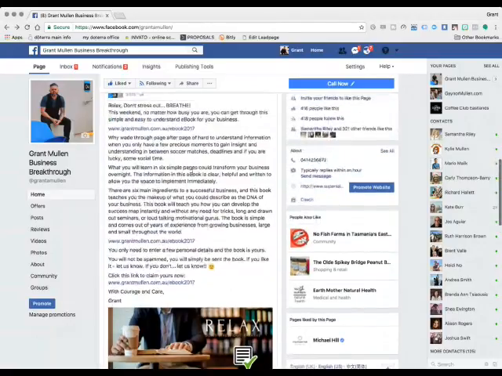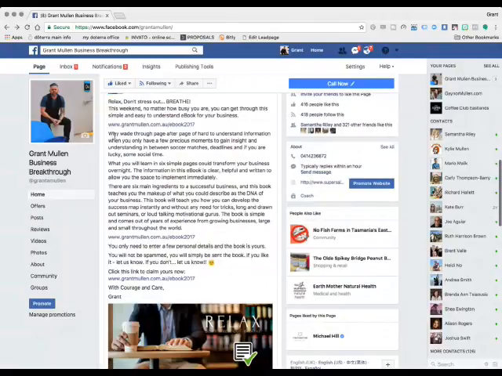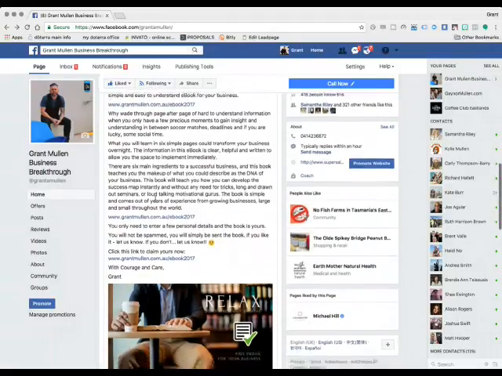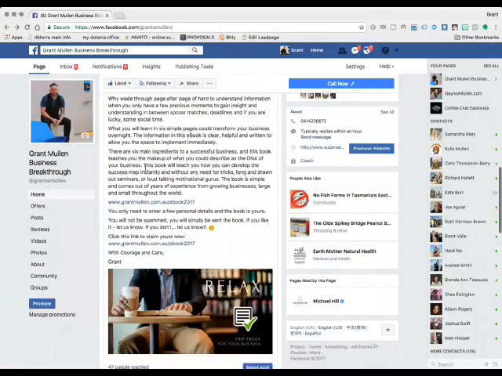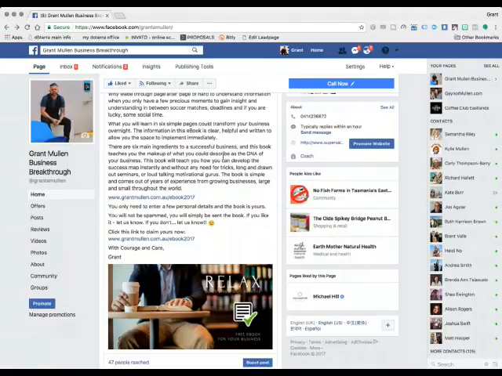There are 6 main ingredients. Now, there's a formula for this as well. It's the why, the what, and the how, then the what next. You guys have heard me talk about this. It's the format model: why, what, how, and what next. Here's the how. There are 6 main ingredients to a successful business, and this book teaches you the makeup of what you could describe as the DNA of your business. Could, would, should, must, have, makes, means. Okay, you guys are getting this. I'm using hypnotic language through it.